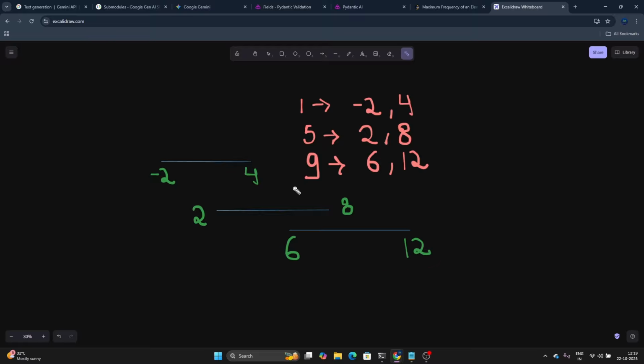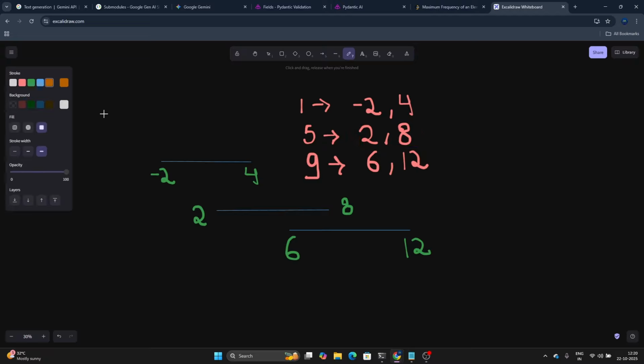Now, if I say that I am targeting the number 3 and I want to convert all my numbers, or a maximum of my numbers, to the element 3, what are the numbers you can convert to 3? You can convert 1 to 3 because 3 is within this range. You can convert 5 to 3 because 3 is within this range. So for 3, you have two numbers which can become 3.